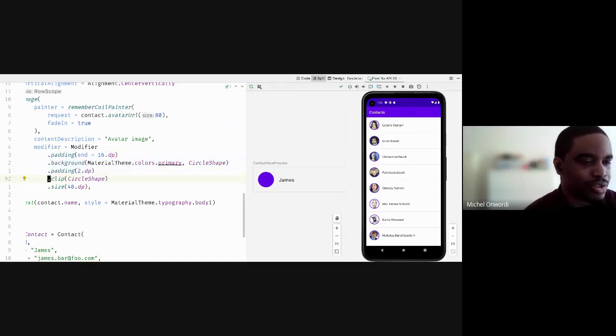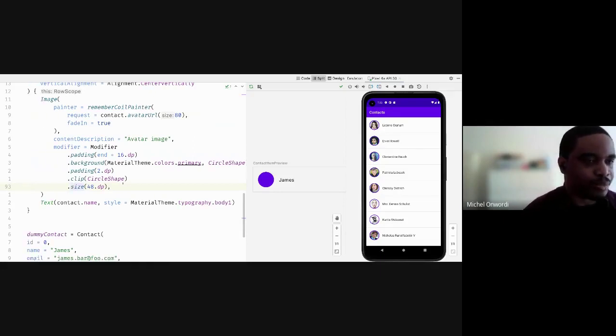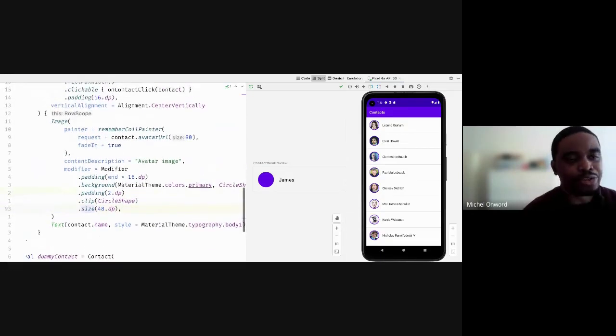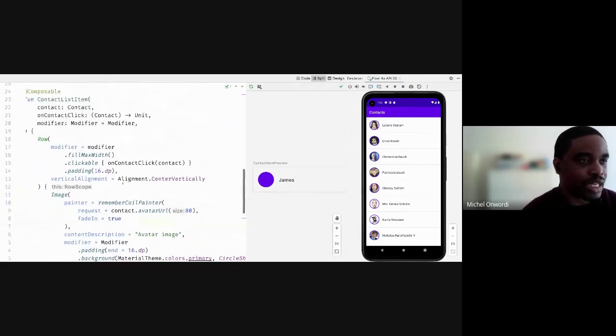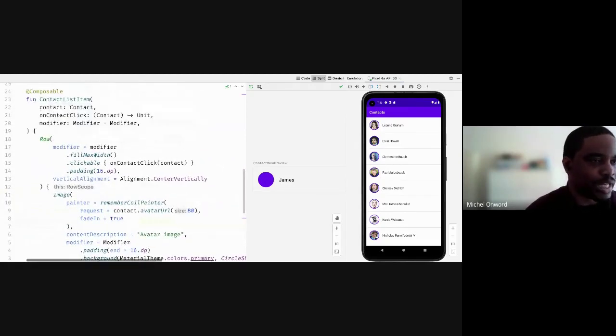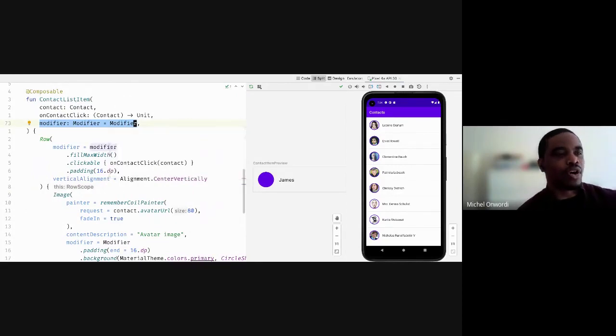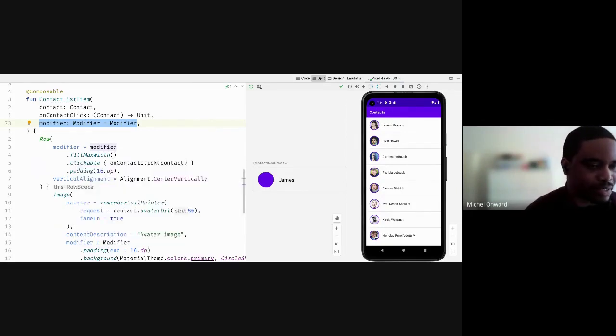And then I clip the image and then I apply a sizing. Now, if you remember what it would take to do some of these types of things within the view system, I think it's kind of amazing to see that it's so simple, and it demonstrates some of the power of modifiers and what they're able to do for composables. And modifiers you can use in your own composables that you create as well. You'll notice this contact list item is a composable I've created, and I've exposed a modifier. This means anyone that's calling this contact list item is free to customize all of these aspects that Compose exposes through the modifier API.